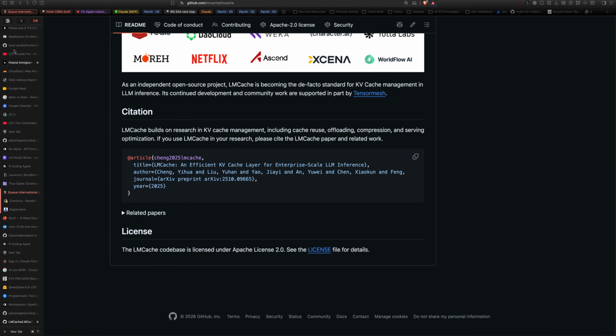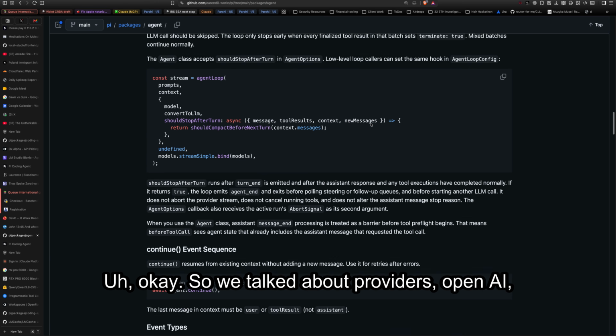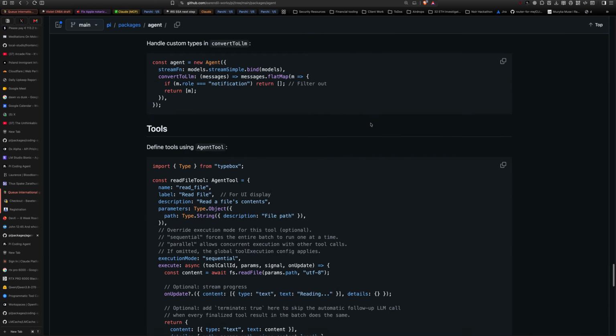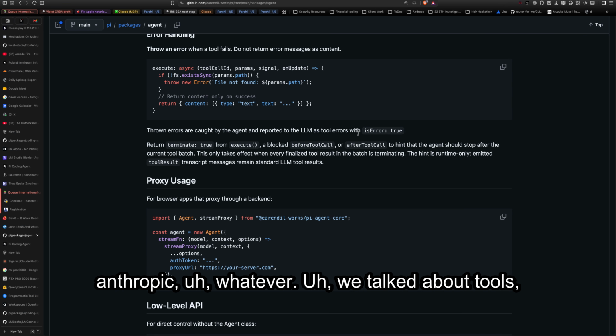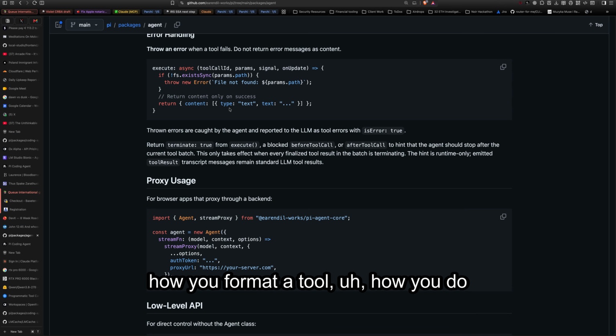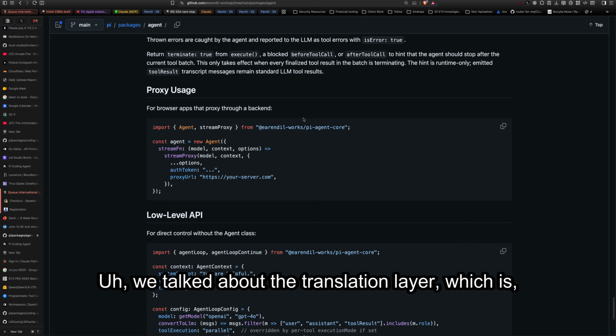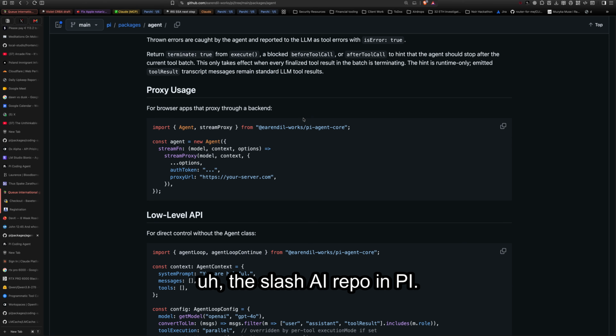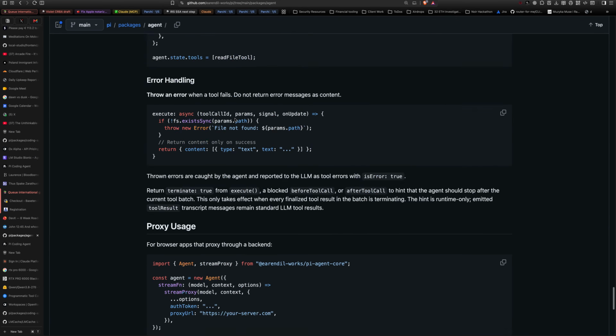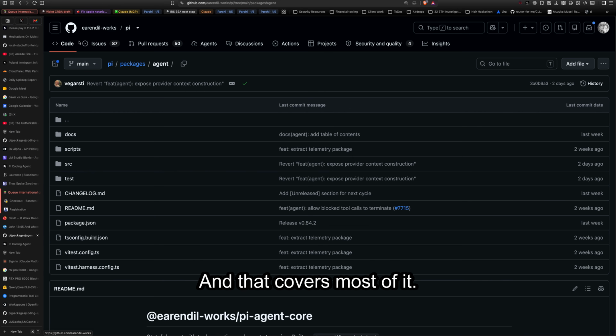Okay, let me see what's next. So we talked about providers, OpenAI, Anthropic, whatever. We talked about tools, how you format a tool, how you do the tool call. We talked about the agent loop. We talked about the translation layer, which is the /AI repo in Pi. And that covers most of it.